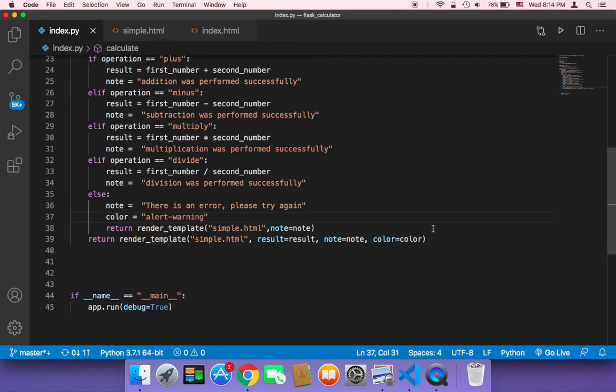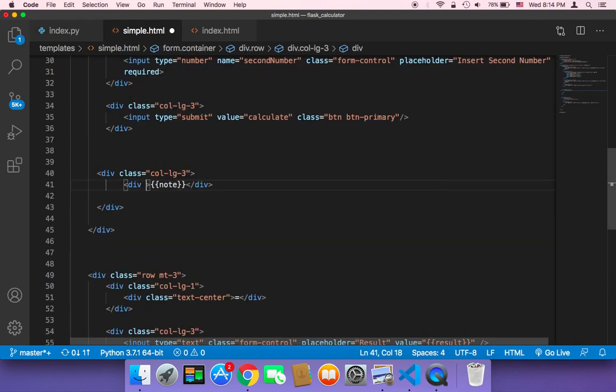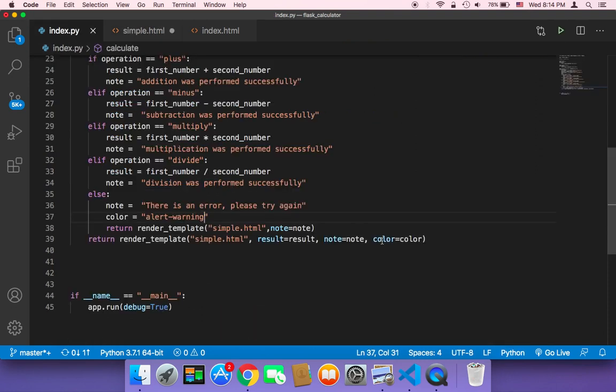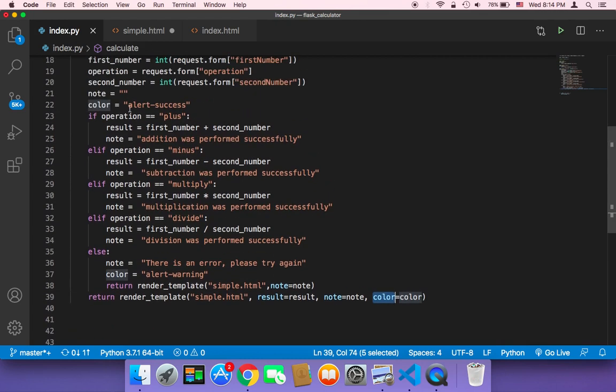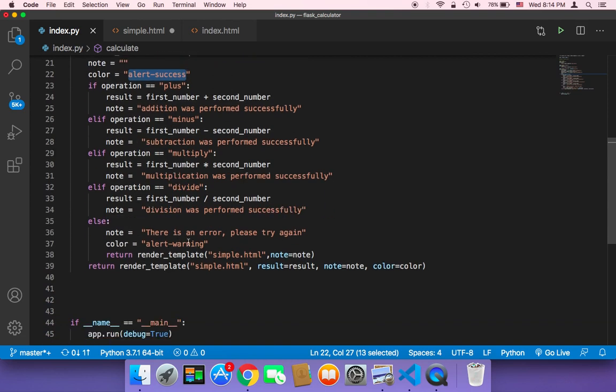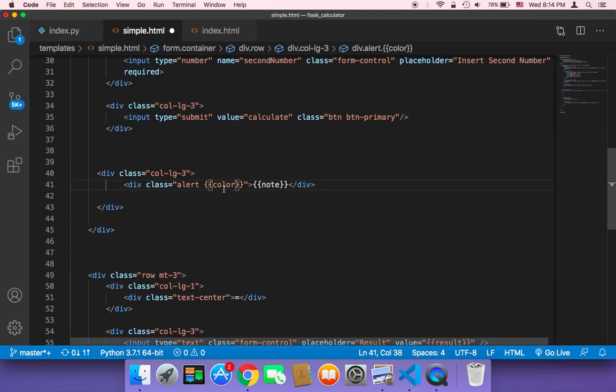So let me save and let me take that color and display it here using the class. So here I'm going to say class, and then it's going to be equal to alert. And then we want also to display that color. We want to use that color variable, and that color variable is the bootstrap class, and it's going to always be success unless we have an error. If we have an error, it's going to display alert. It's going to use the alert warning class, which is going to display the div in a red background color.